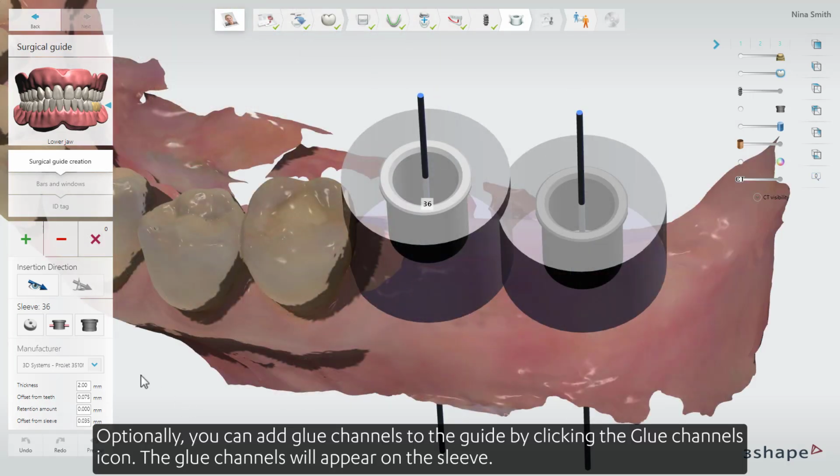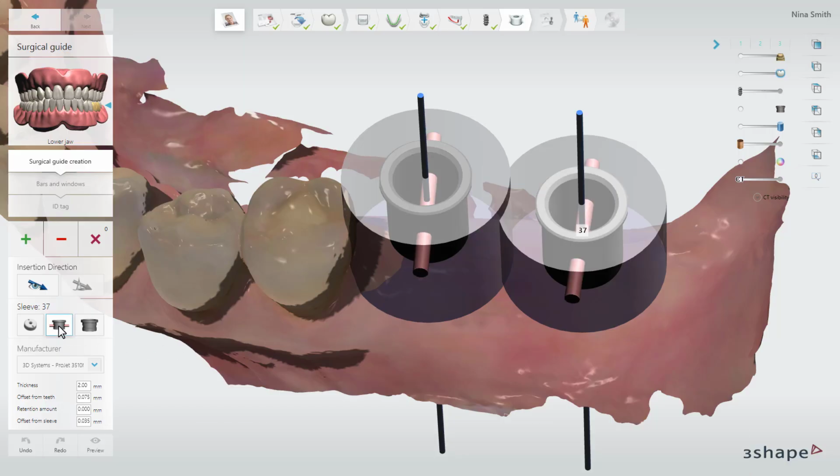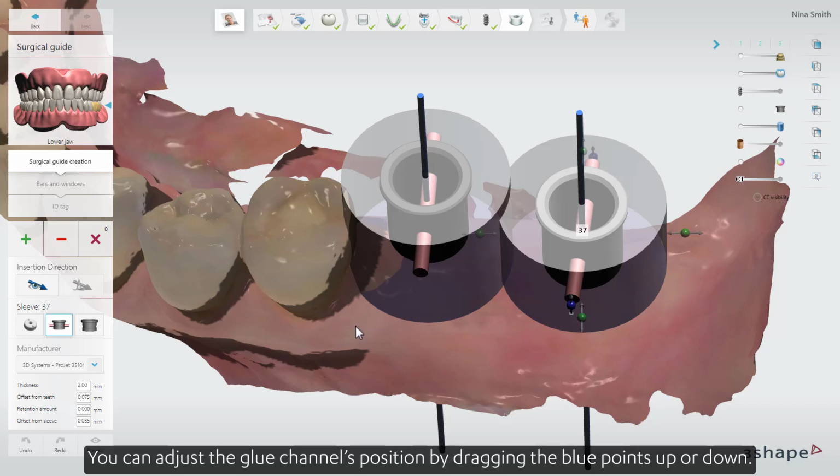Optionally, you can add glue channels to the guide by clicking the Glue Channels icon. The glue channels will appear on the sleeve. You can adjust the glue channel's position by dragging the blue points up or down.